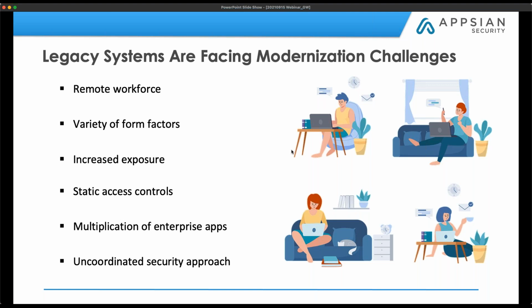Static access controls don't necessarily work. That was one of the things that they had to change. It was real easy before COVID, when everything was inside the firewall and nobody needed access at home. Everybody comes in, they sit at their desktop, and they're going to access the servers here on-prem.